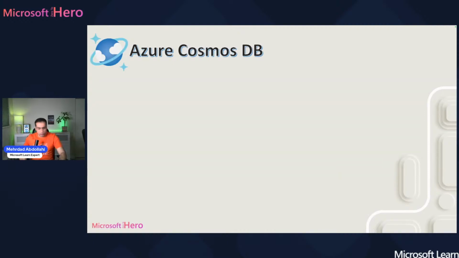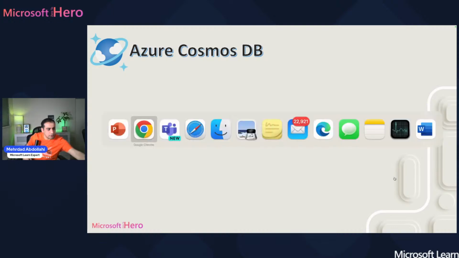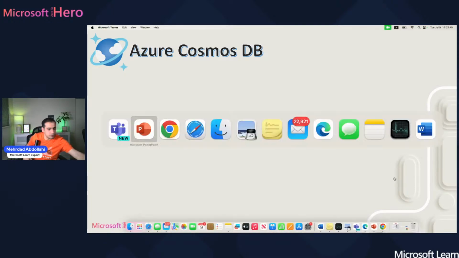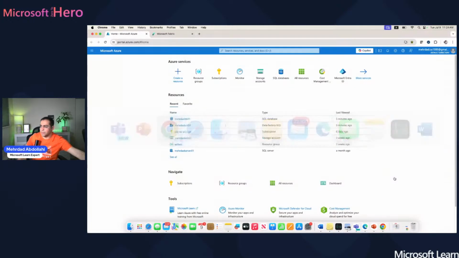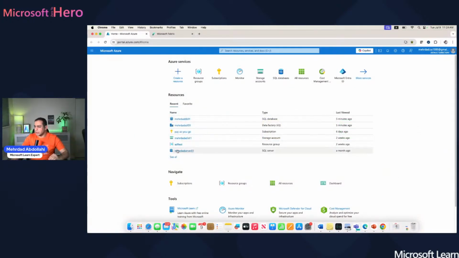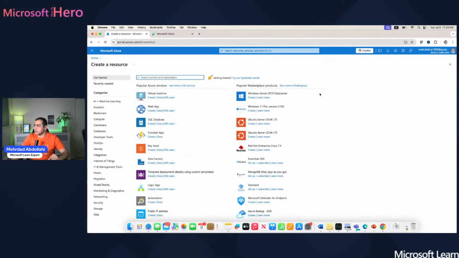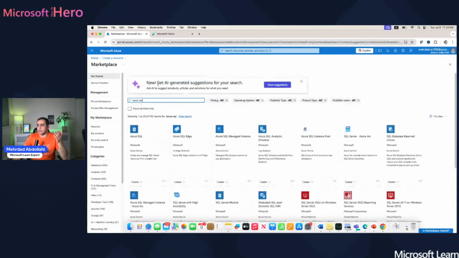Let's have a quick look at this one. I've got something here. When we want to create a new resource, I'm in my Azure portal, and we can say, for example, Azure SQL. And let's see what options are available for us when we want to create an Azure SQL.